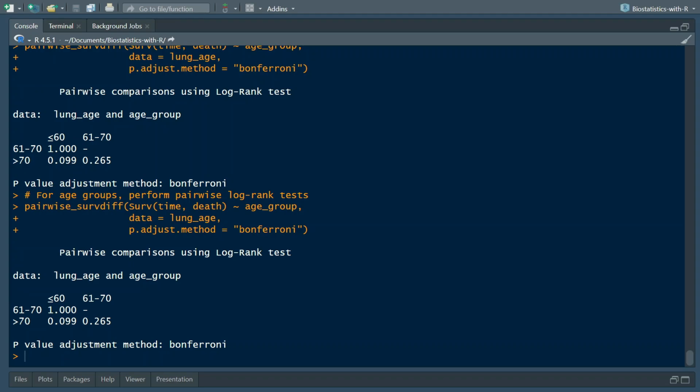Now you can know which particular age group is significant. For example, I can have this one now to be 0.06. This will now tell you that this and this are significantly different from each other, but this and this are not significantly different from each other. So this is the use of the pairwise log rank test.